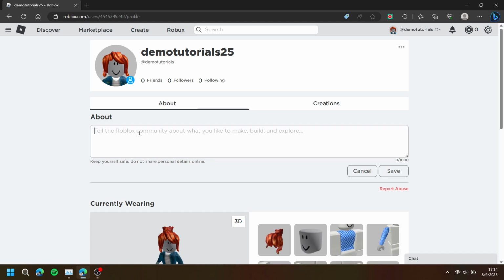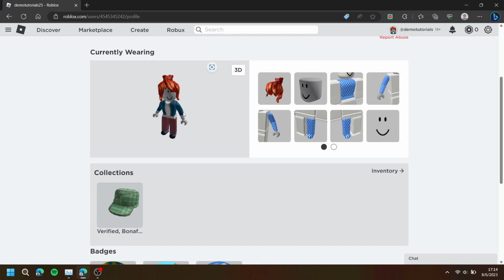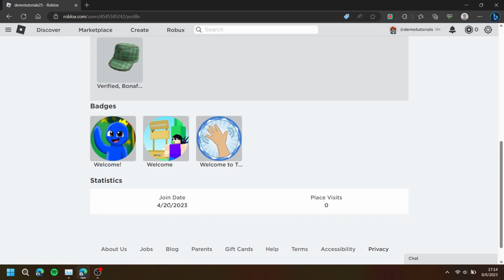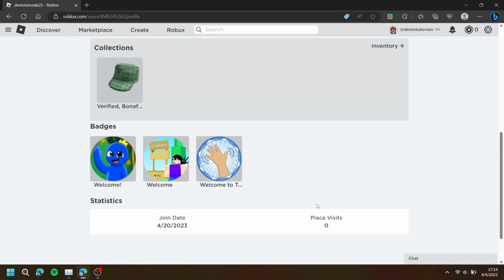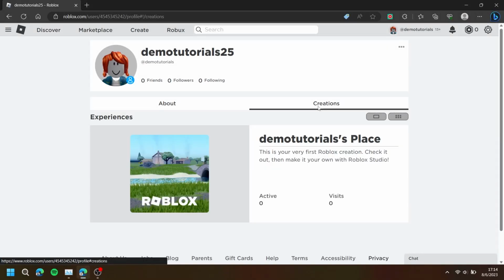Here, you'll be able to write your About. And to save, press Save at the bottom right. You can see you're currently wearing your collections, badges, and statistics. You can also view your creations.